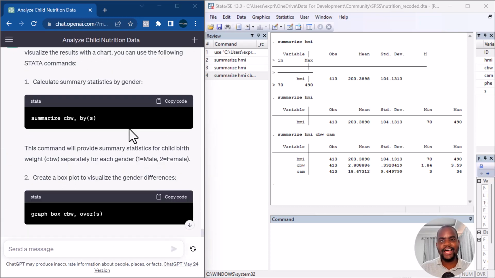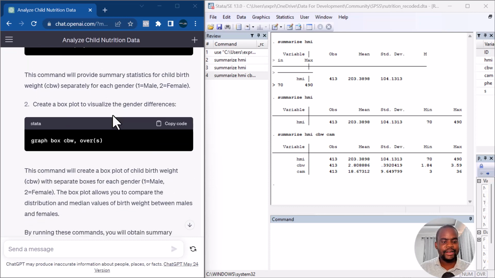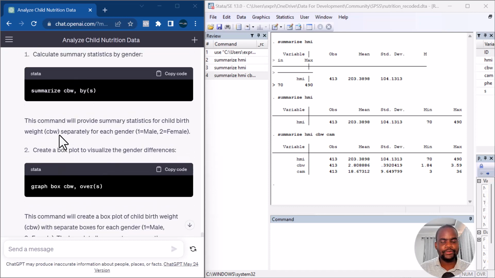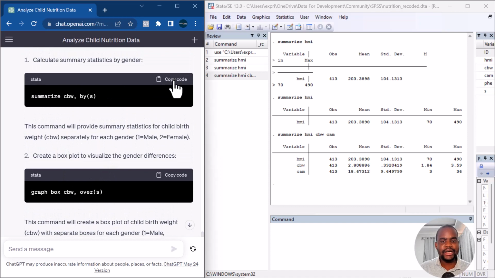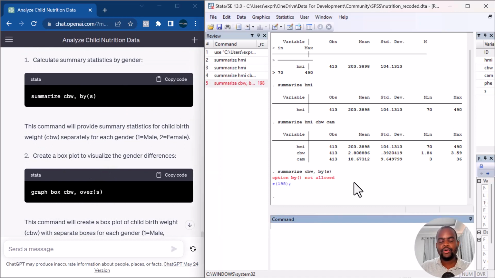One of the suggestions we have here is that we can summarize the statistics by gender. So summarize CBW by S. I'm not so sure that's gonna work. And of course, we also have the option for charts. Let's go ahead and try this one. And we're gonna run this. And obviously we have an error here. It says option by not allowed.